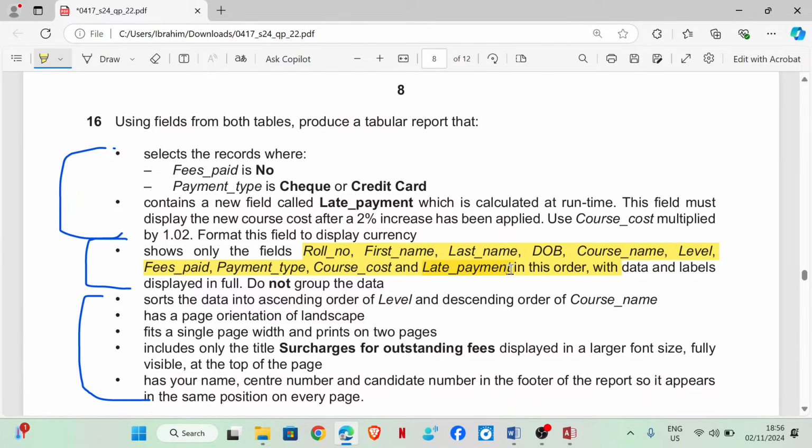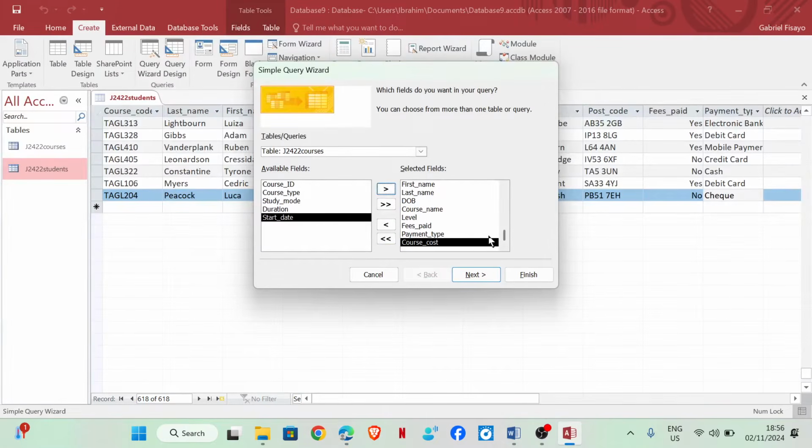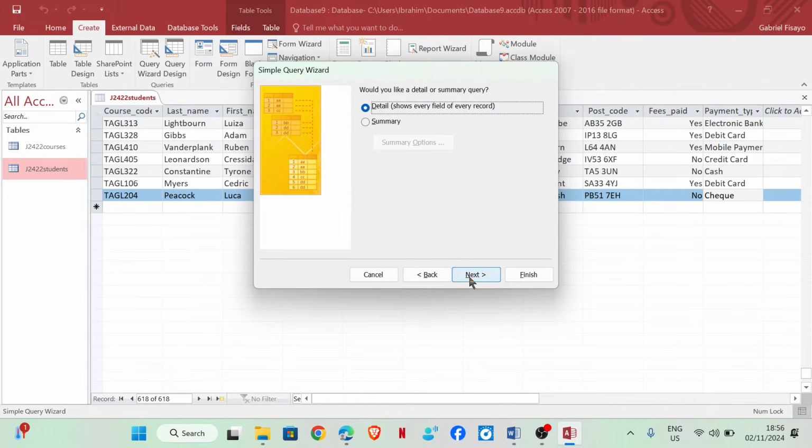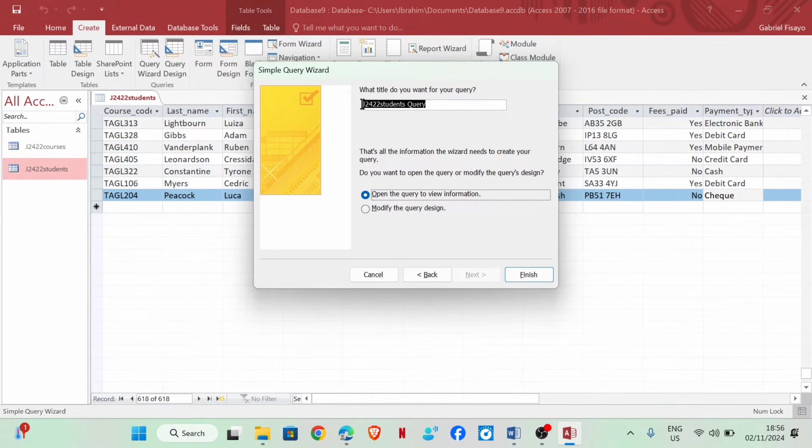However, this late payments is not in the table. It is a column we have to create separately. We need to create a new field name called late payments, which is calculated at runtime. So let's finish the query first. Next. You can call this query 1.